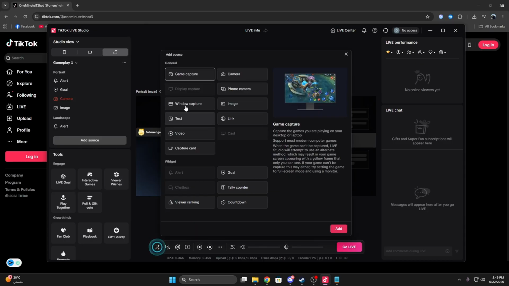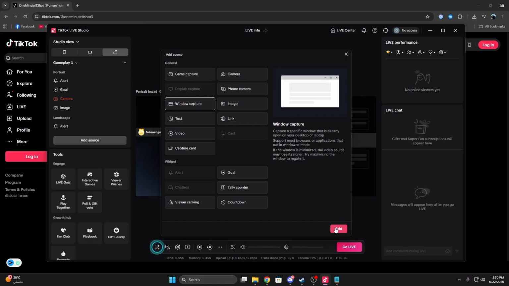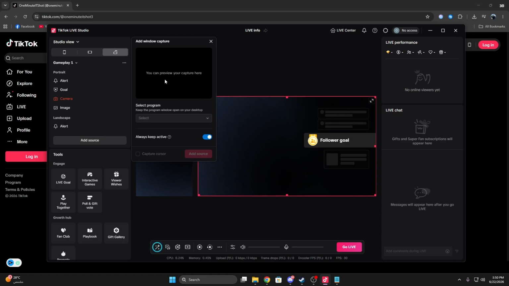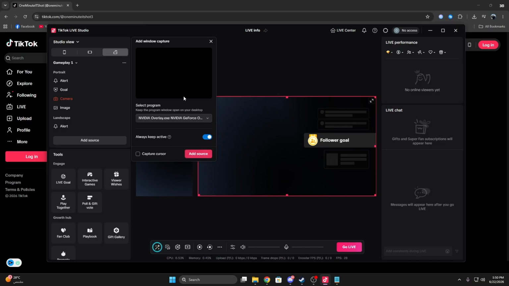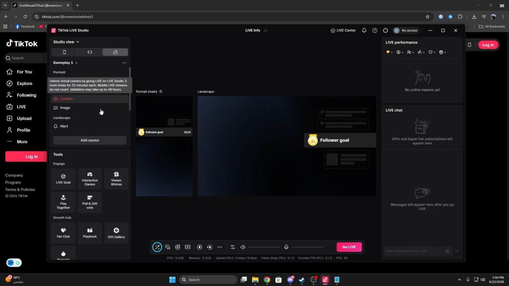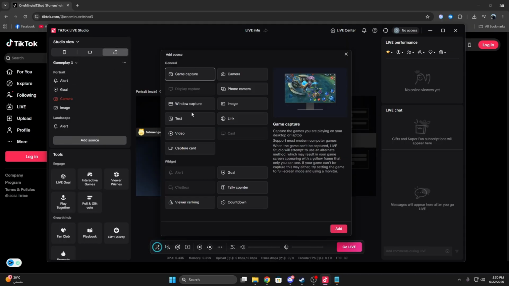On the left side, look for the Sources section and click the plus icon. If you want to stream your entire screen, choose Display Capture. If you only want to stream a specific application or game, choose Window Capture. Click Add and select the window you want to capture. You can also enable Capture Cursor if you want viewers to see your mouse movements. For example, if you want to stream a game, make sure the game is running in the background, then select it from the list.